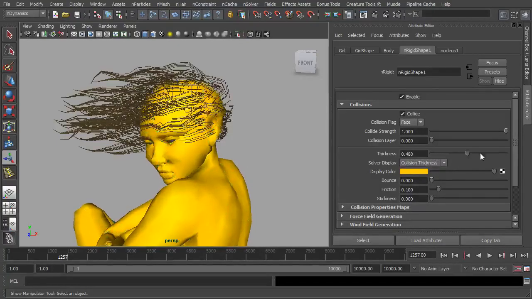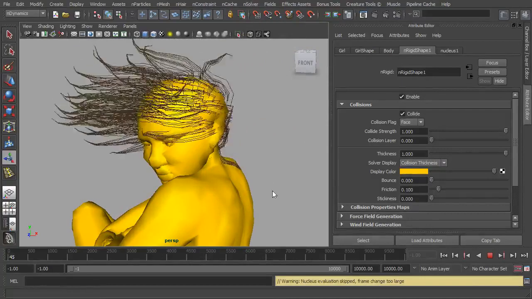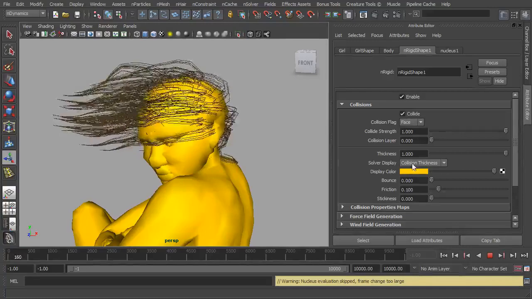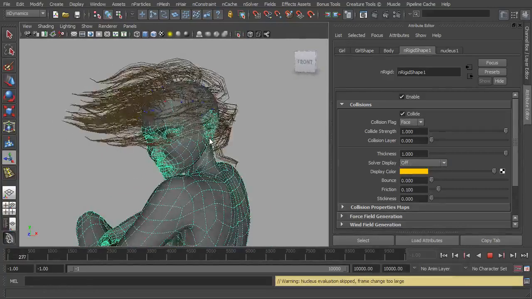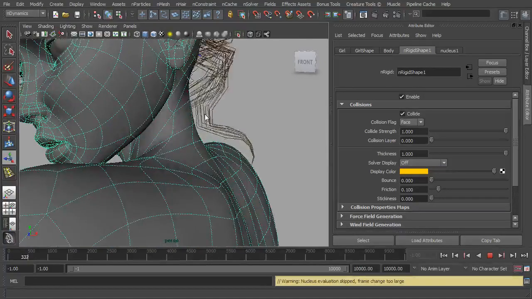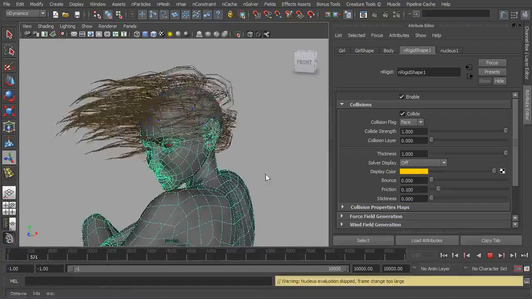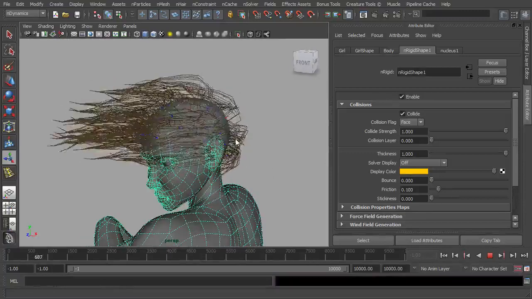If we adjust the thickness, rewind this, interactive playback again, that just sort of adds a layer outside the object. If we turn off that thickness there, you see here, particularly here, this bit of the hair is colliding with the body, but because we have that offset, it's colliding outside there. And there we go, it's just slipped off the shoulder. So you can use the thickness there just to offset how the collision works.